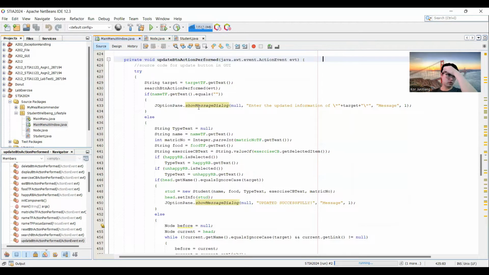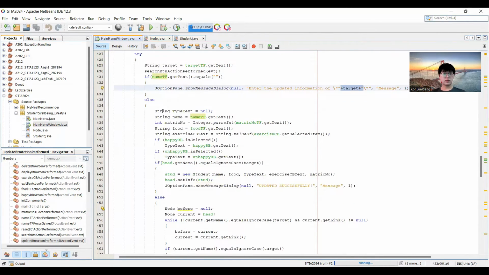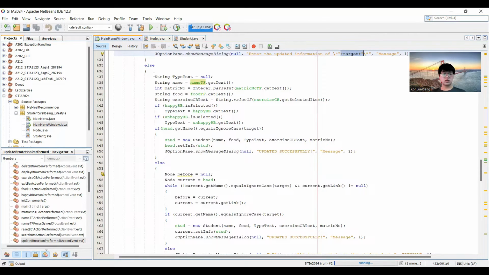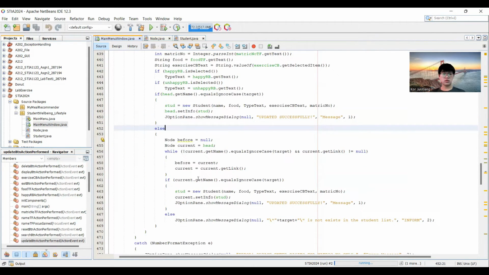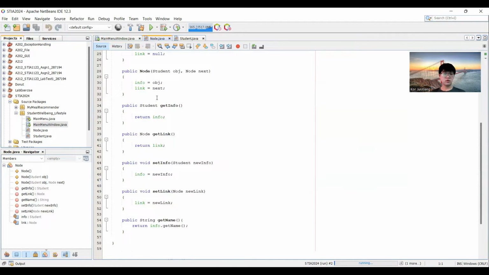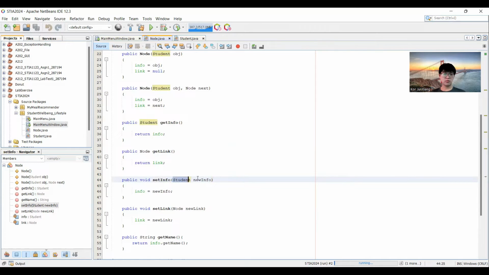Because in our code, I use if the name tf.getText, while the name text field has nothing, it will show enter the update information of the target. Else, the coding for the update works by using the value we insert inside start, and we use head.setInfo with the value start input in the setInfo of the node class. So the element will pass in here, and the info will be the new info, and the info is start.